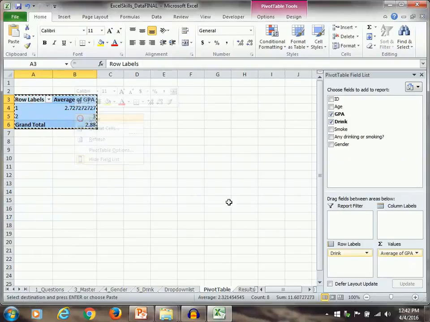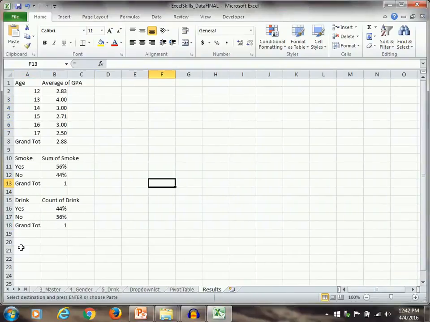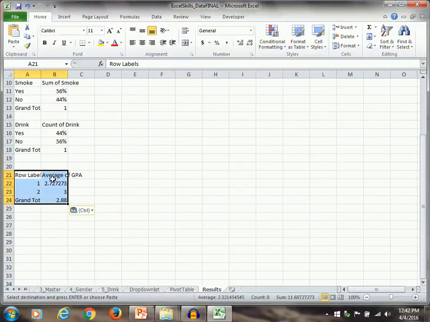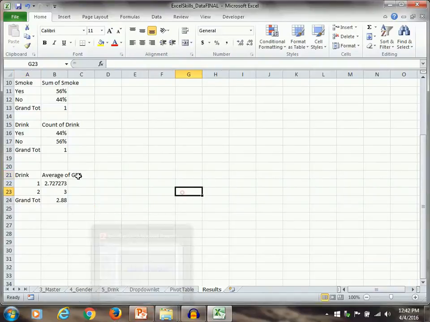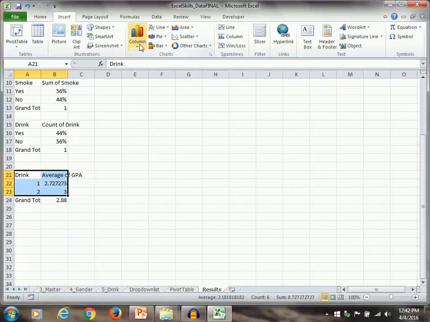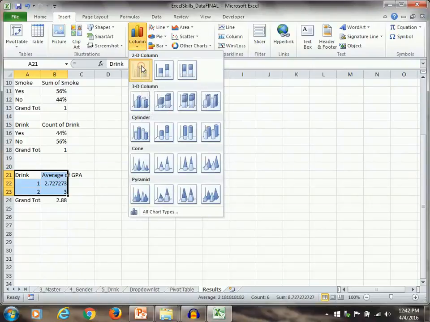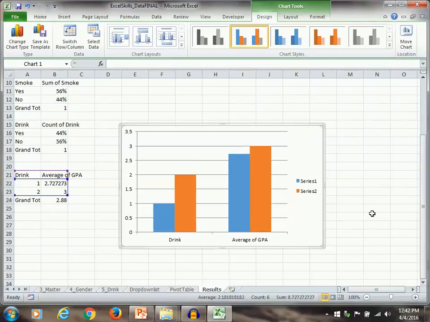I'm going to copy this under results. And this is drinking. This is the average GPA. All right, so to graph this, all we need to do is select the cells that you want to graph and come under Insert. And in this case, you want it to be average of GPA. Okay, yep, that's not what you want it to be.